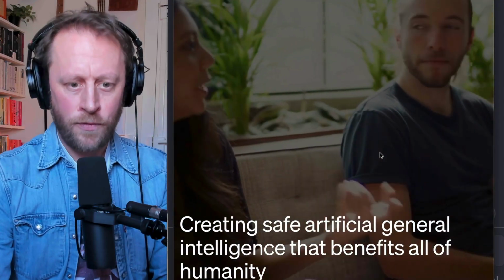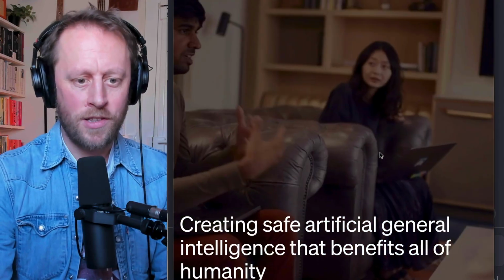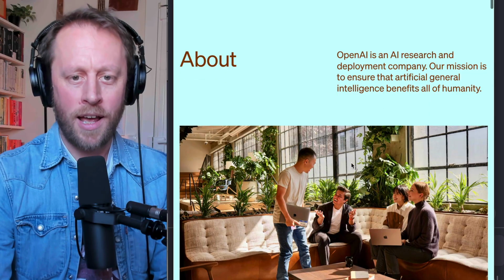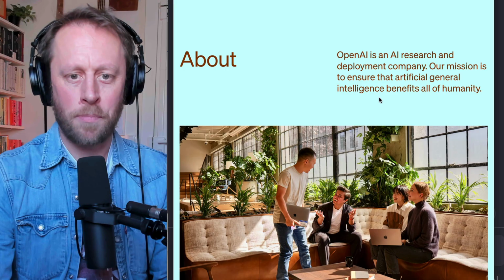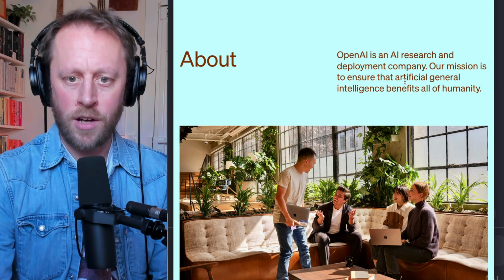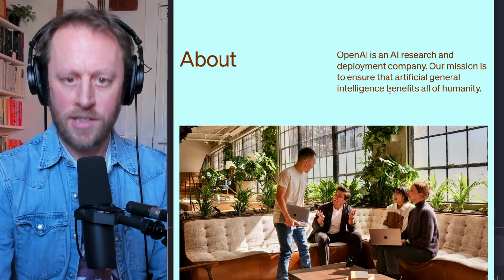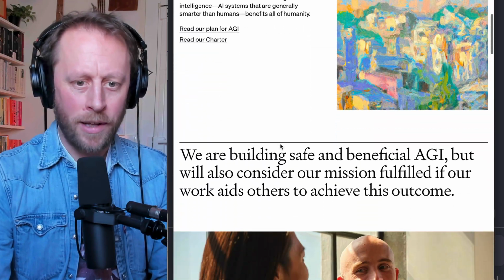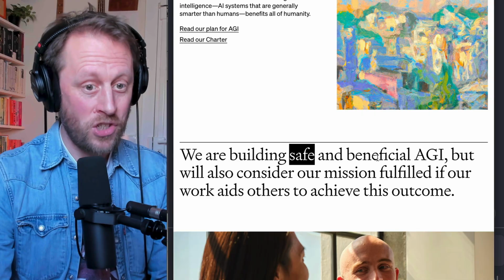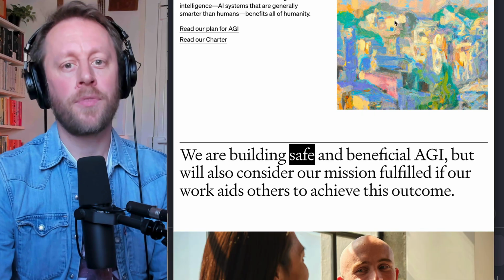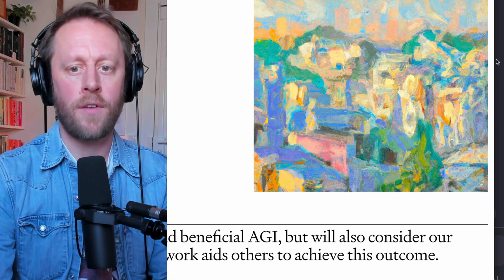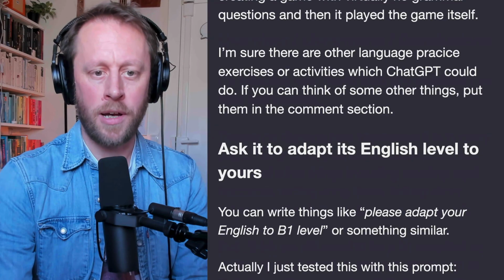Creating safe artificial general intelligence that benefits all of humanity. And it's definitely safe. OpenAI is an AI research and deployment company. Our mission is to ensure that artificial general intelligence benefits all of humanity. We are building safe and beneficial AGI. Okay, so there you go. They want us to be completely convinced that it's all safe and everything's fine and it's all friendly and helpful and beneficial. So there's nothing to worry about at all.